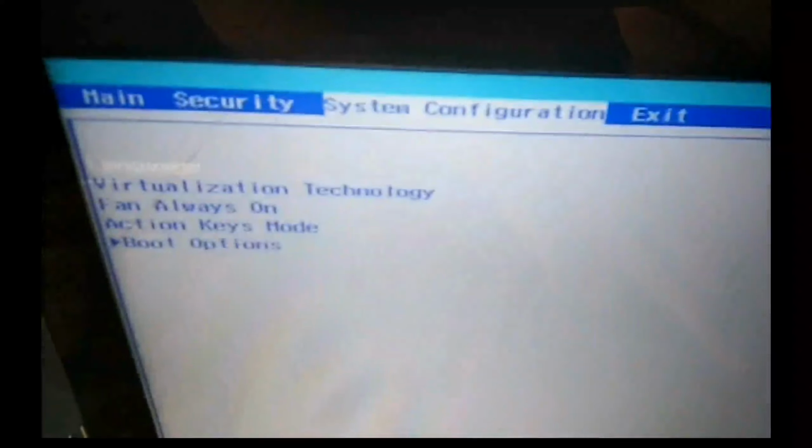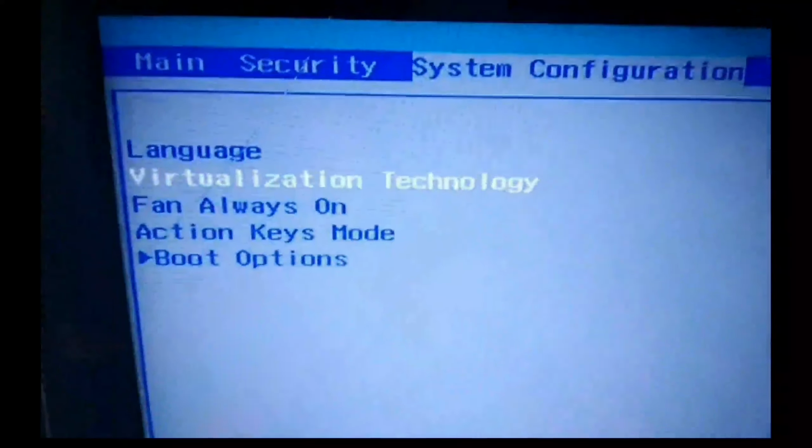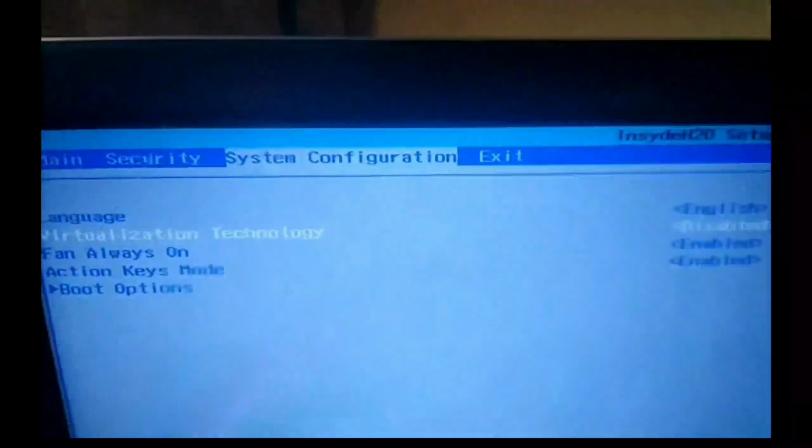After pressing F10, my setup is ready. Now we come to the system configuration. In system configuration, you can see the virtualization technology. We see that the virtualization technology is disabled. We hit enter and select enable, then press enter, and now we press F10.